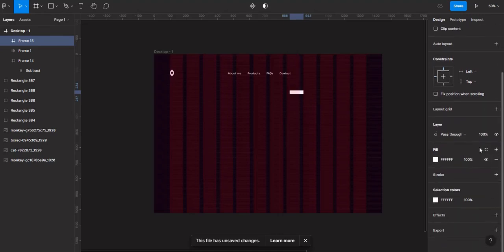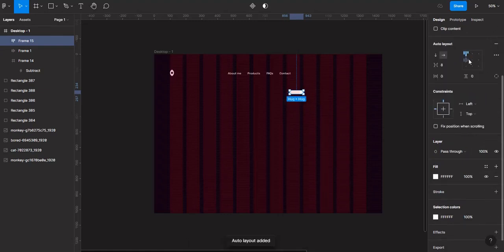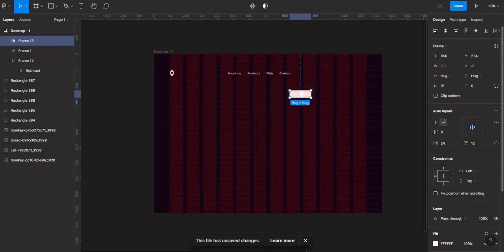I will add fill. So add auto layout. I want it to be centered. I want this to be 24, 12. Okay, 24, 12. Yeah, I want to make this 32 actually. 32. And with a border radius of 8, the radius of 8.